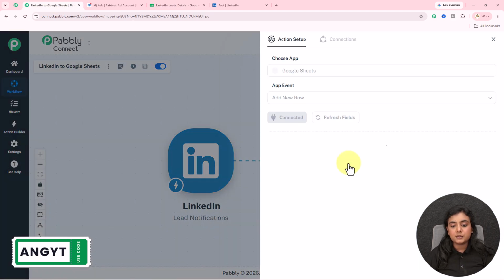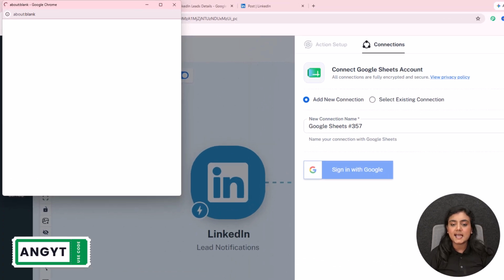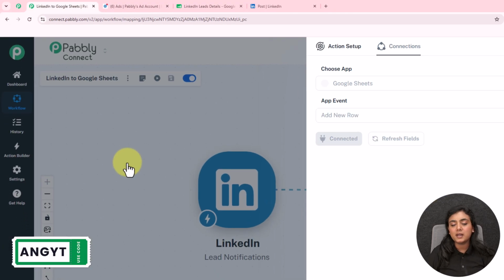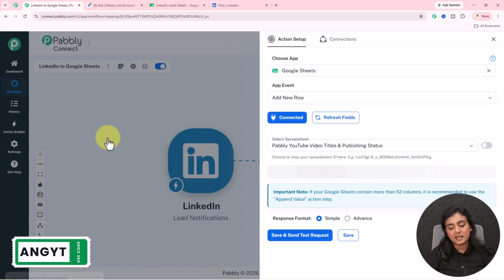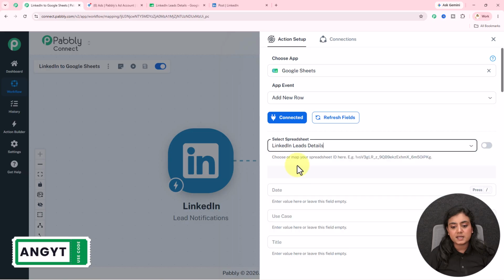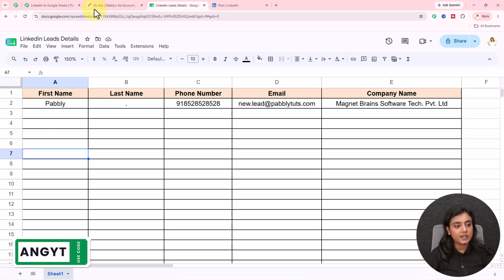Now let's add this leads data in our Google Sheets. For that, we will be using the Google Sheets add new row step. Click on this connect option, add new connection, sign in with Google. After that, select the account with the help of which you've created your spreadsheet, and then give the permission of the account, as this is a safe process and the data is completely safe with Pabbly Connect. For the spreadsheet, I will select over here the spreadsheet in the name of LinkedIn leads details, where I want to keep the record of my leads, and the sheet in the name of sheet 1.